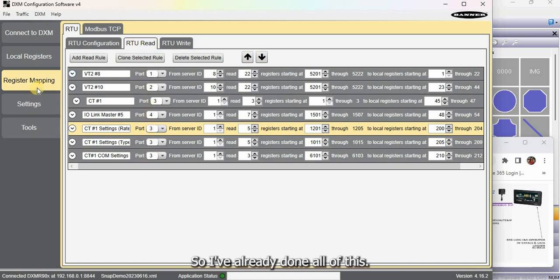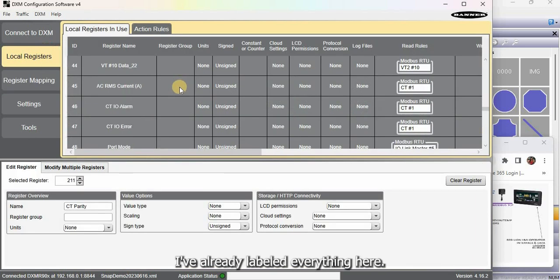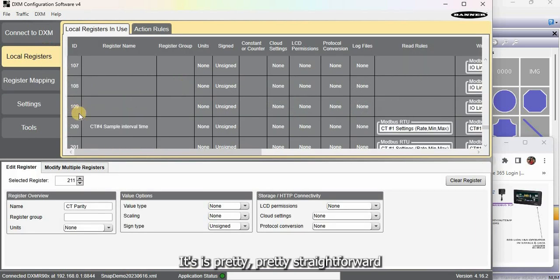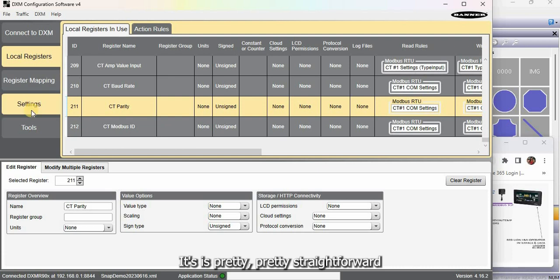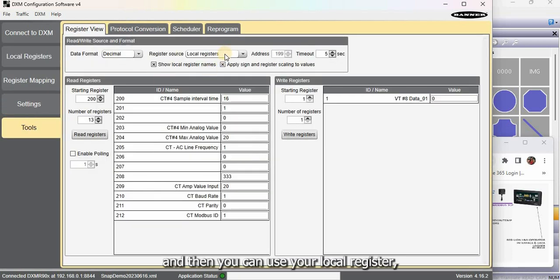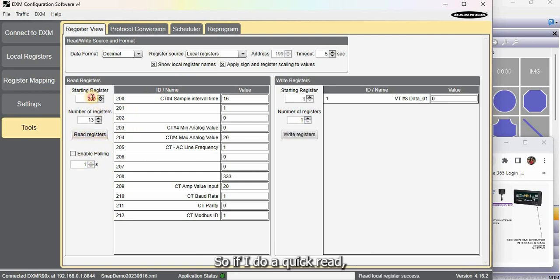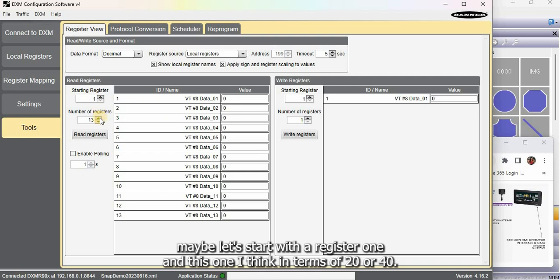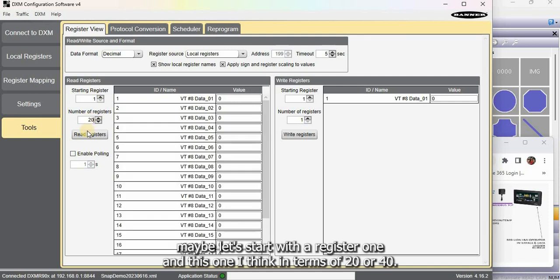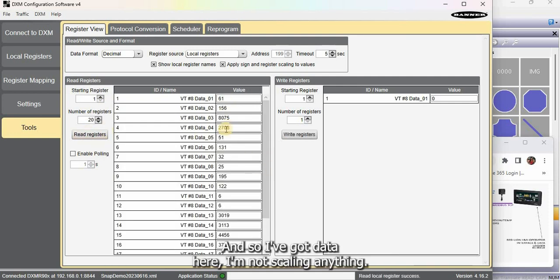So I've already done all of this. I've already labeled everything here. It's pretty straightforward. And then you can use your local register, your register view page here to gather some data. So if I do a quick read, maybe let's start with register 1, and this one I think can do up to 20 or 40. And so I've got data here. I'm not scaling anything.